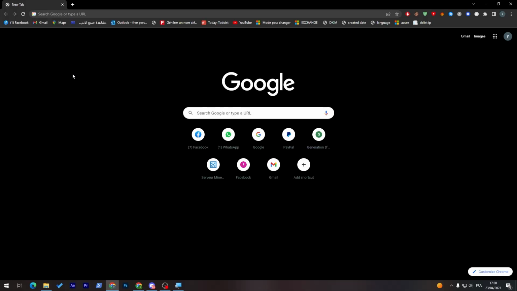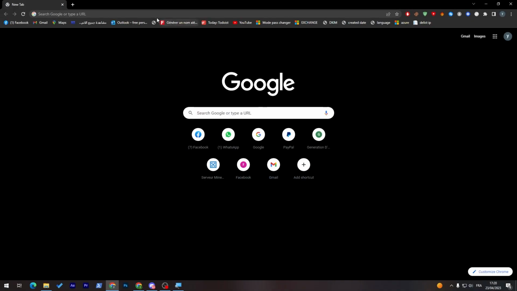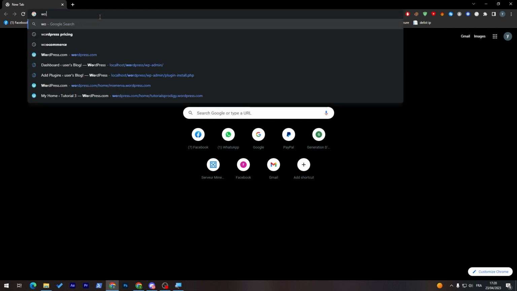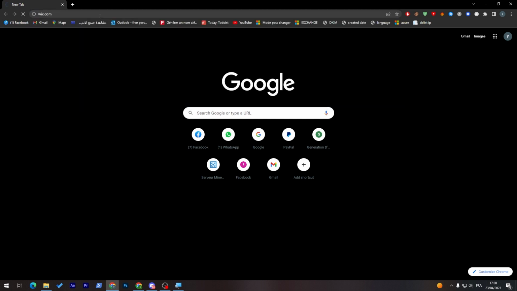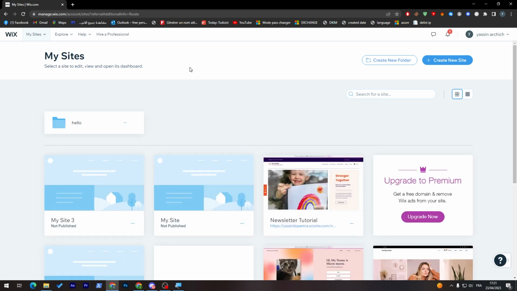The first thing that I will need you to do is simply go ahead and launch Wix. You can do that by going to your browser and searching for Wix.com. So you can go to the URL section, the top URL section. So let's go to Wix.com from here, as you can see, and it has logged me into my account directly.